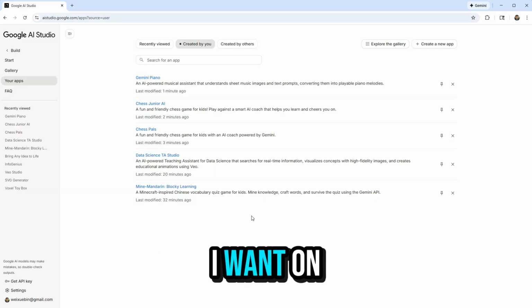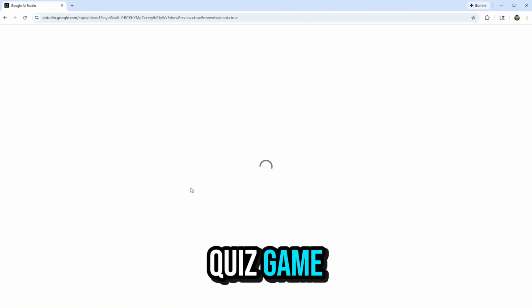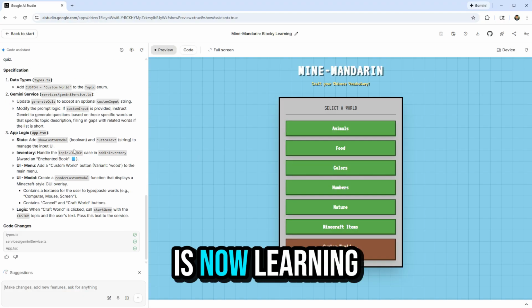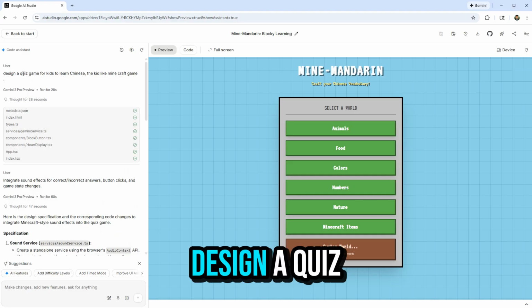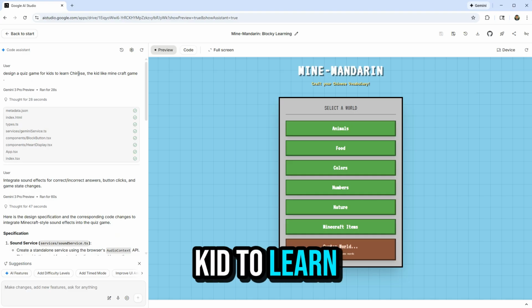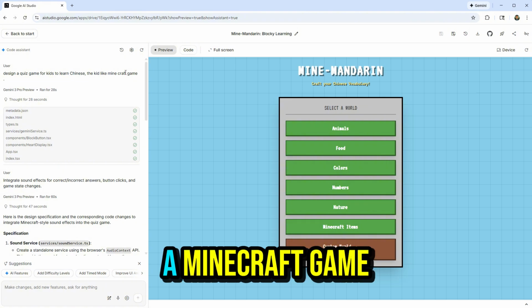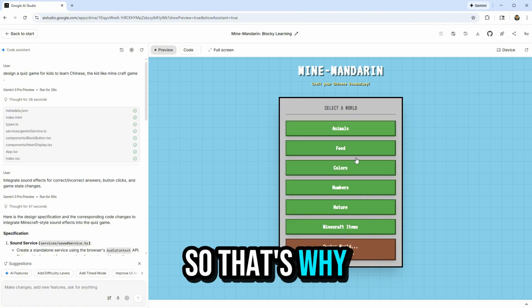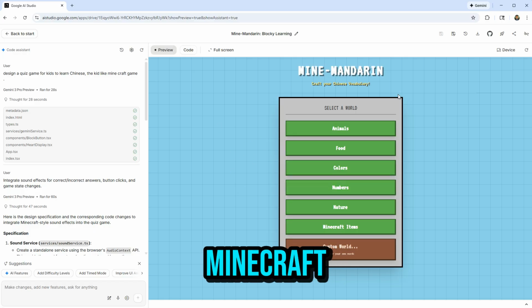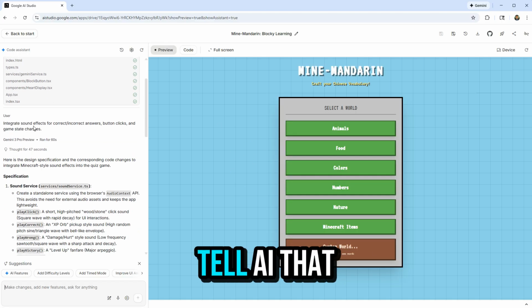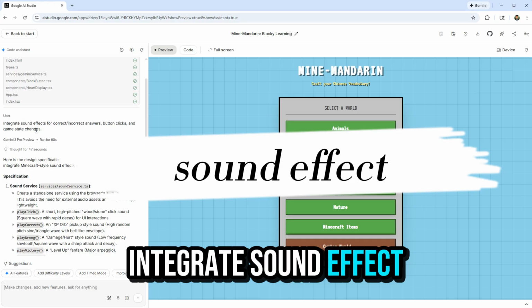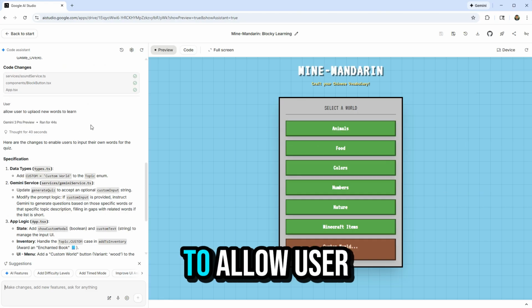All right, so that is a piano app. We can even generate audio. Another app that I want to show you is a quiz game. My kid is now learning Chinese, so I wanted to design a quiz game for kids to learn Chinese. I also told AI that my kid likes Minecraft, so that's why we have this game that looks like Minecraft. And I also told AI to integrate sound effects. Next, I also asked AI to allow users to upload new words.